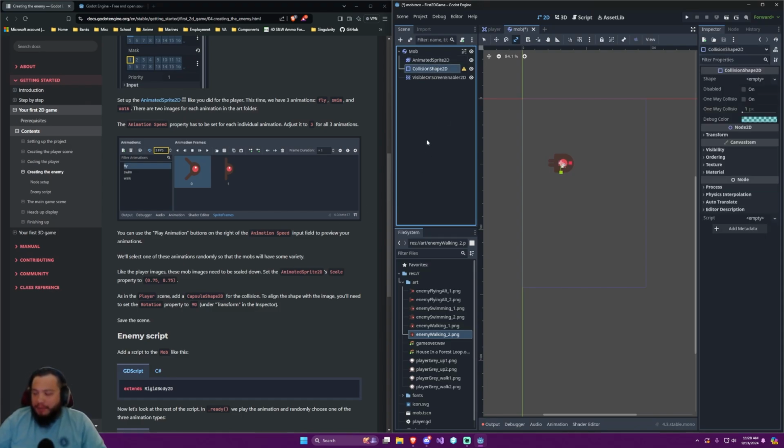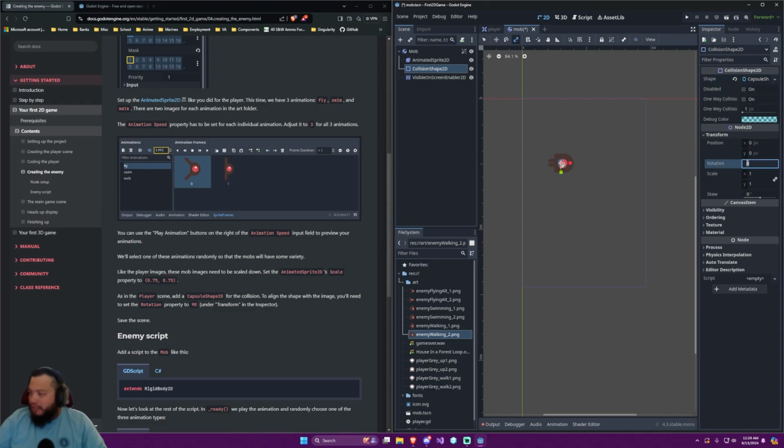And now we've got to do the capsule. As in the player scene, add a capsule shape for the collision. To align the shape with the image, you'll need to set the rotation property to 90 under transform. Okay, so we want a capsule shape, transform it, rotation 90. Now we're going to go in, and we need to make it bigger.